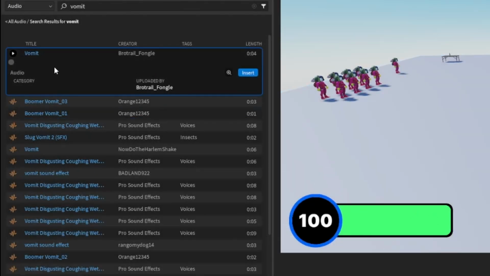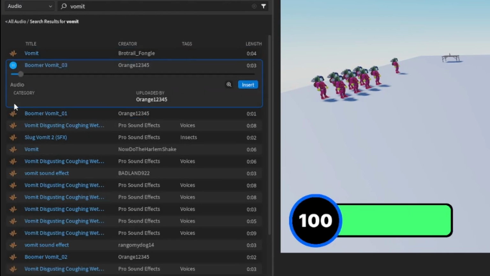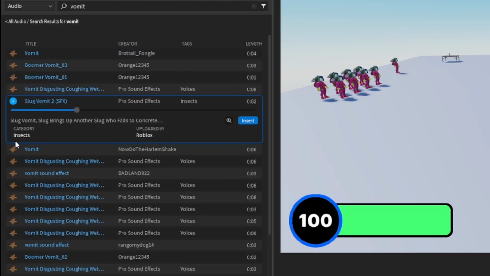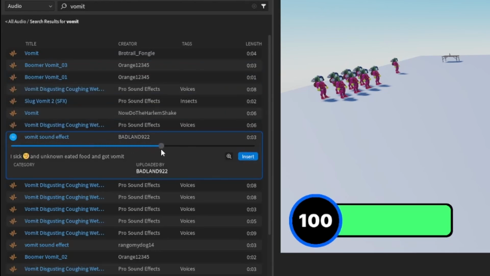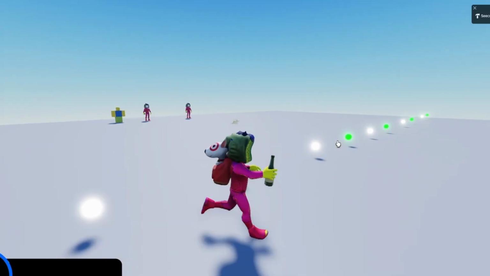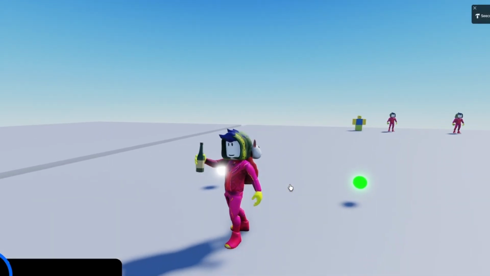Alright, today we're going to be reviewing some vomit sounds. Oh wow, that's interesting. That sounds like a dog, that's not. Ooh, that's just gross. Why does this sound like a pirate? And so after combining this new animation with sounds, I present the vomit mechanic.